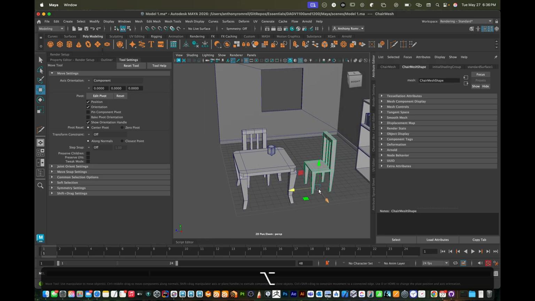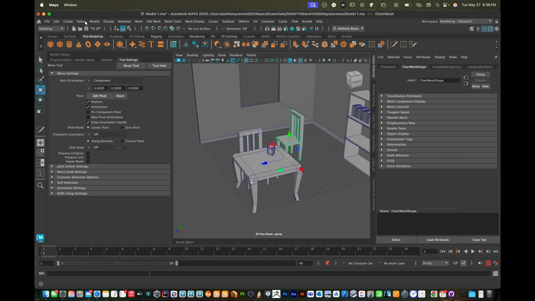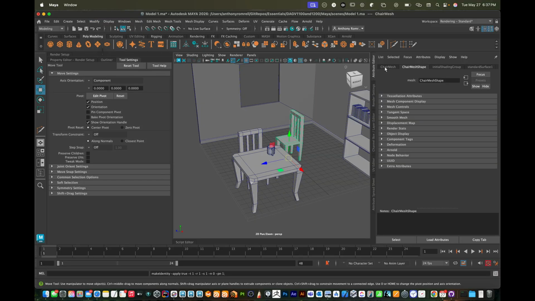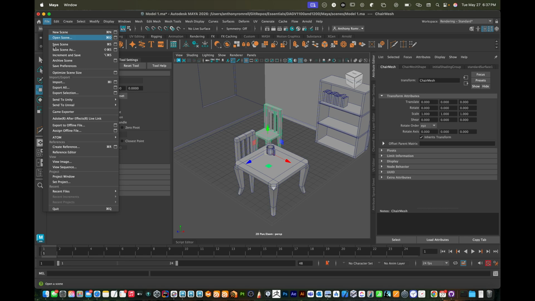So we are going to take this chair, we're going to hold the X key, we're going to put it right in the middle, and we're going to freeze its transformations. So we're going to say modify, freeze transformations. Right? And then what we're going to do is we're going to export it. So we're going to say File, and we're going to say Export Selection.